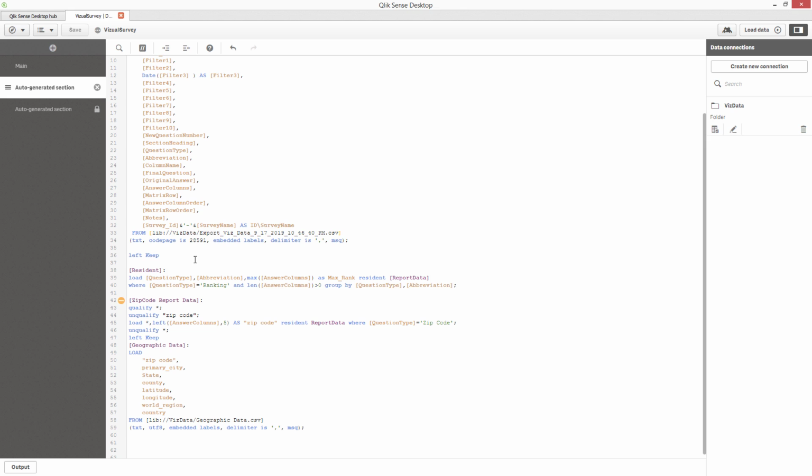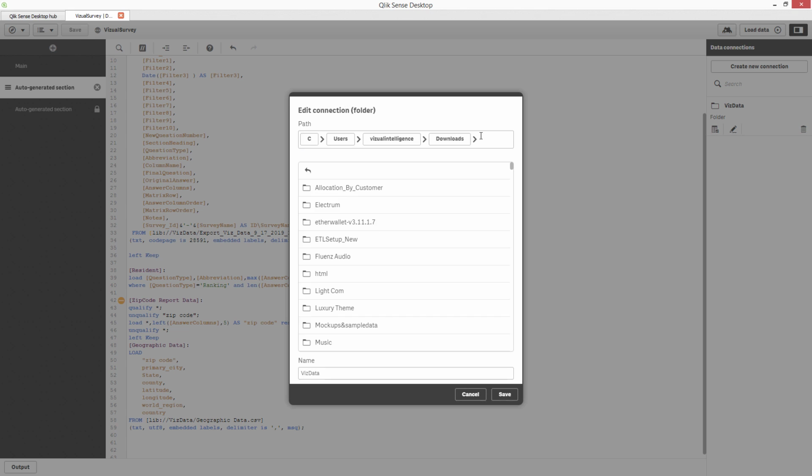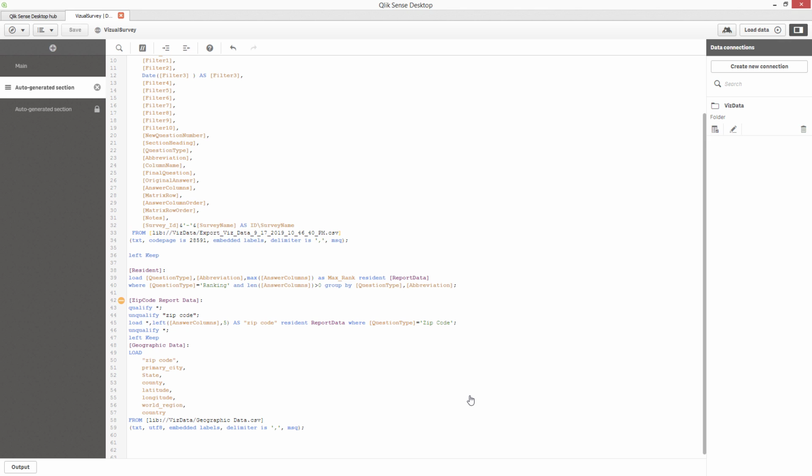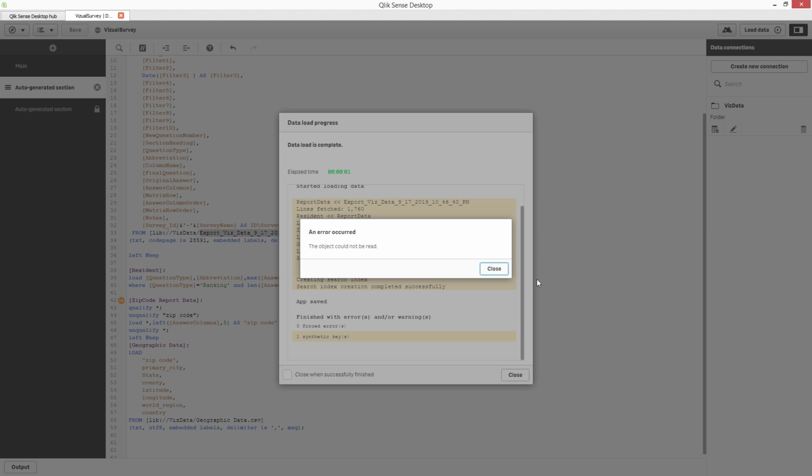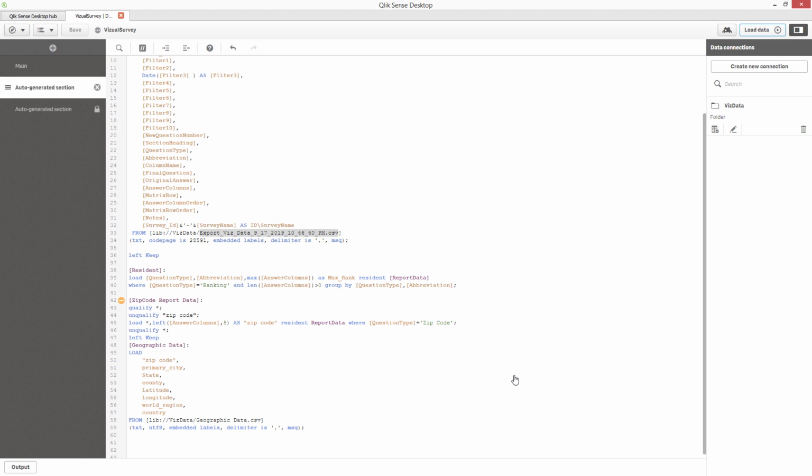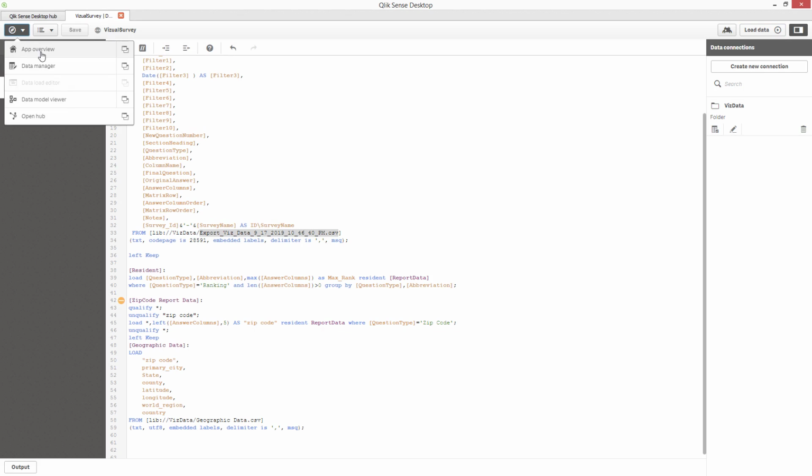All right, so just to recap, you're going to point wherever you're going to save your data. I left mine in my download folder. You can put it in another folder if you like. Go ahead and save all of your data there. And then all you're going to do is at that point change what the file name is here and here. This one is going to be the export viz data, and this is the geographic data file that you can download under the Qlik Sense. From there, we're just going to do load data. All right, data load is complete. Go ahead and close. And let's go to our app overview.